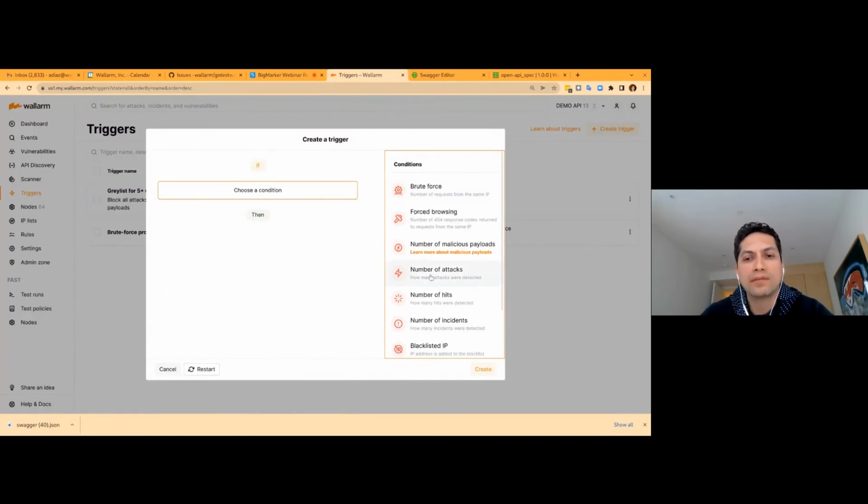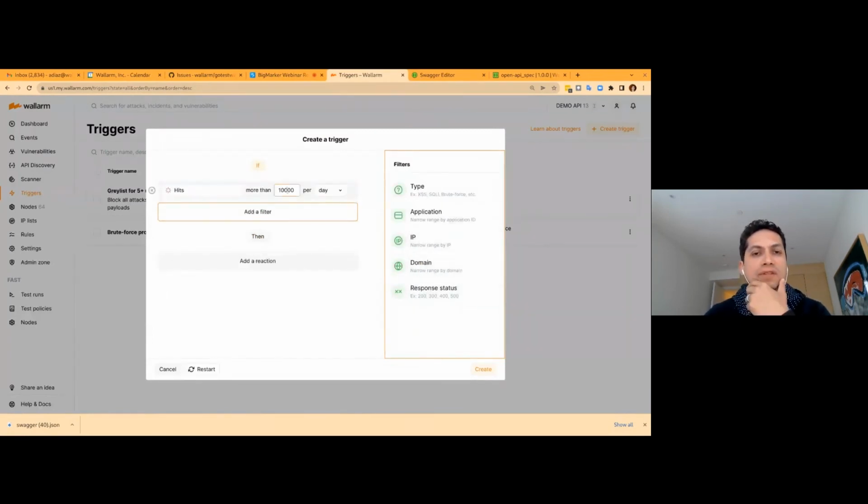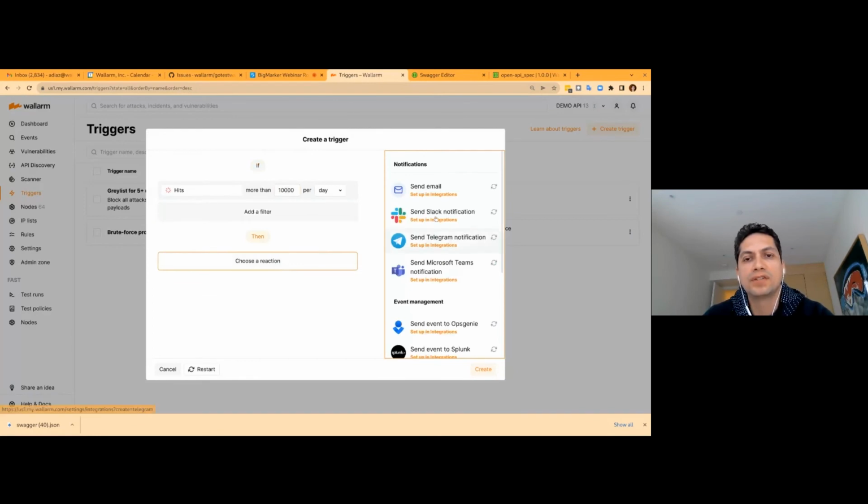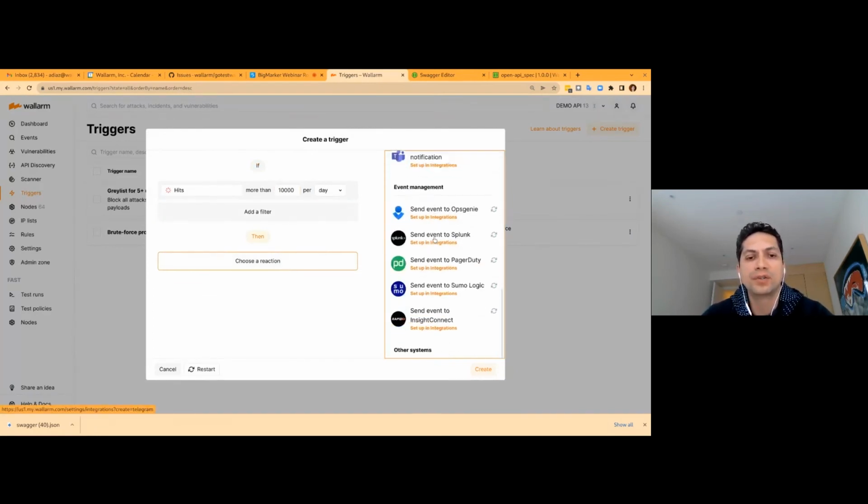Another use case: you have a big event, you are releasing a new product, and you want to see if you're under attack that day. You have 10,000 hits per day in terms of attacks, and you want to have a notification. If that's the case, you want to send a notification to Slack, PagerDuty, or Splunk.